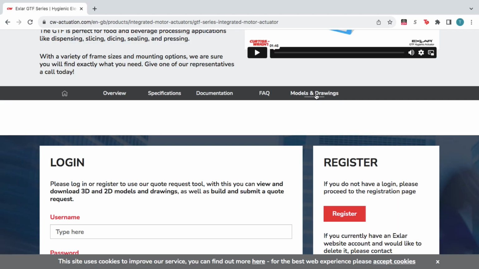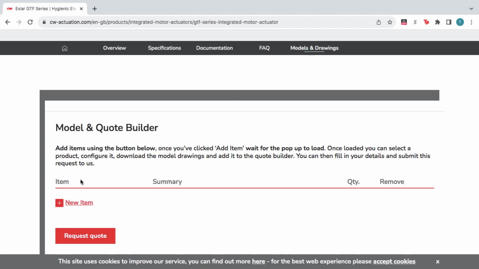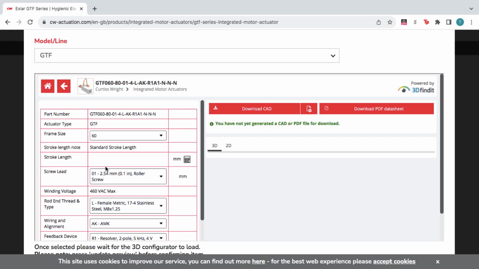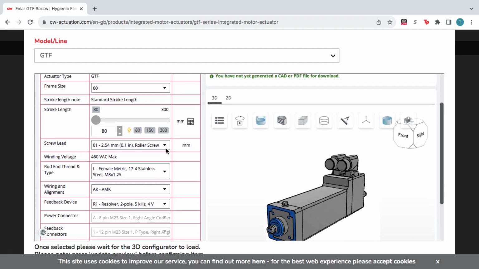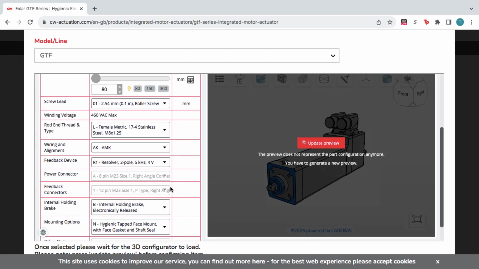If this is your first time visiting the website, you may be prompted to log in or register to access the 3D CAD models. Once you're logged in, click the red plus button to create a new item. After selecting the product series, the configurator window will open. Use the drop-down and selection tools on the left to customize the product to meet your design needs.